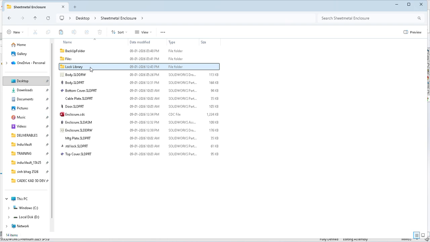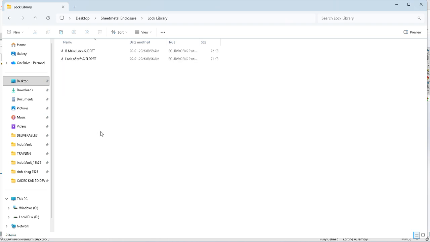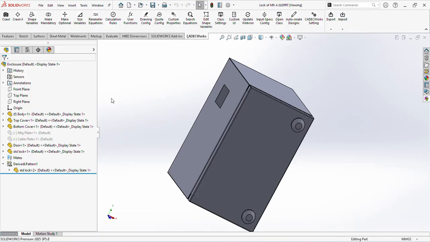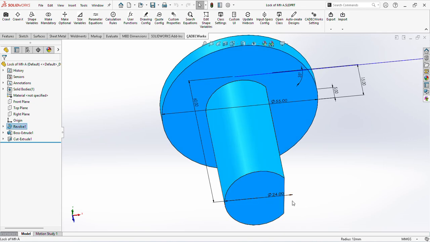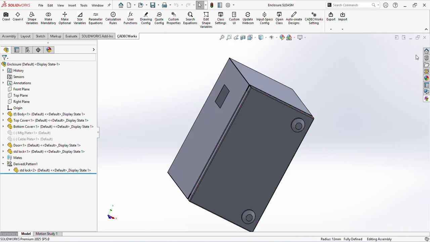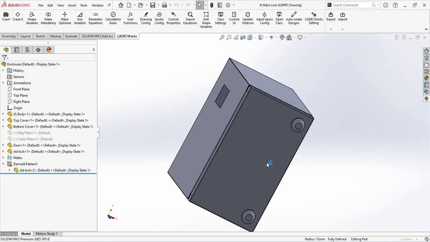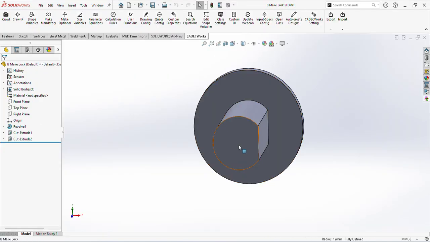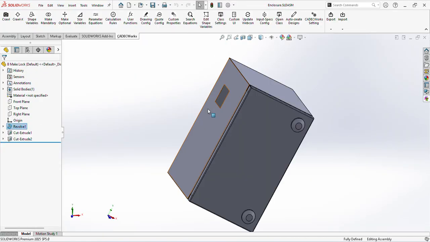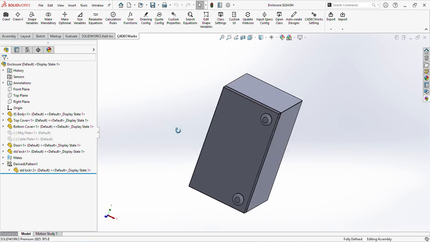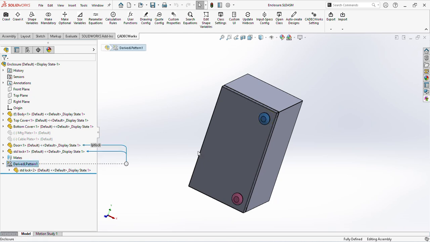I have created a lock library. The locks of two manufacturers which have different geometry are added in the library. I have made a derived pattern of the standard lock also.